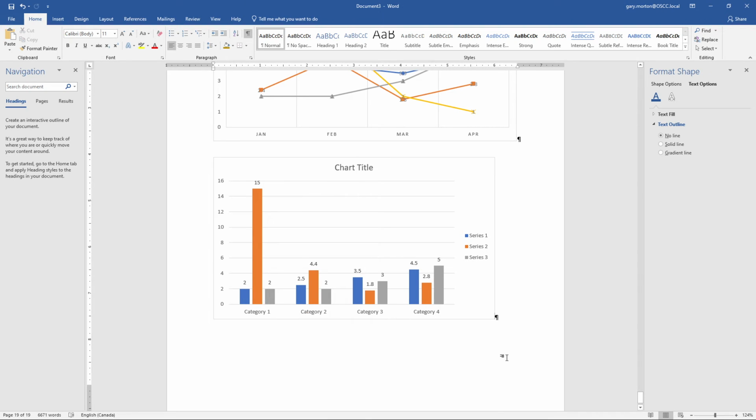Okay, maybe we'll revisit that again for formatting the charts a little more granularly later on.